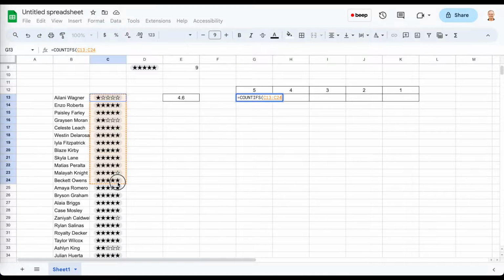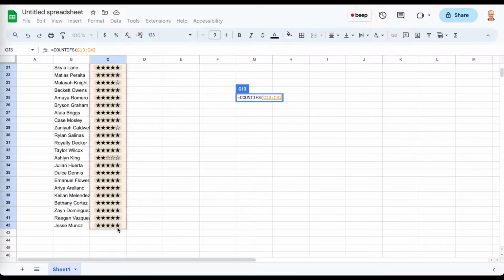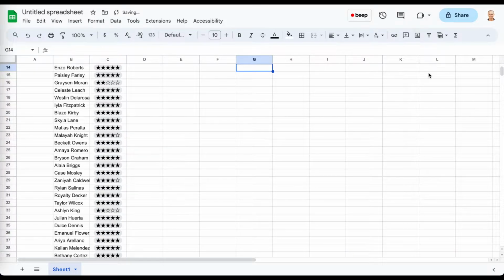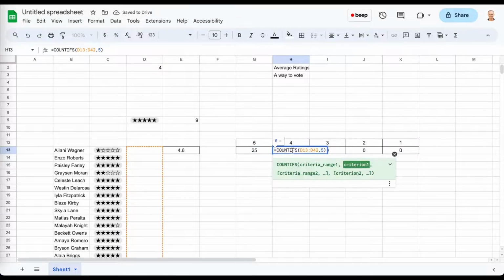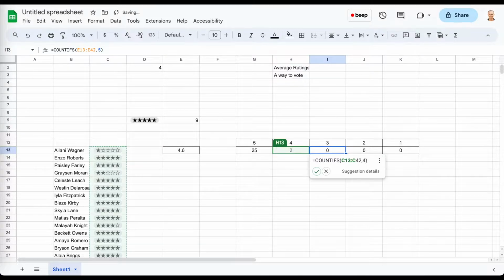and set up my range. And then the criteria is 5. And so there are 25 5-star ratings. And I believe if I just pull this over, no. So I thought that if I pulled it over, it would change the number, but it doesn't.